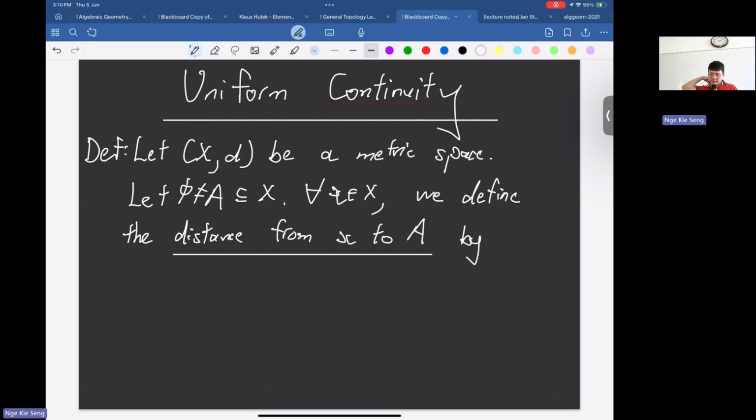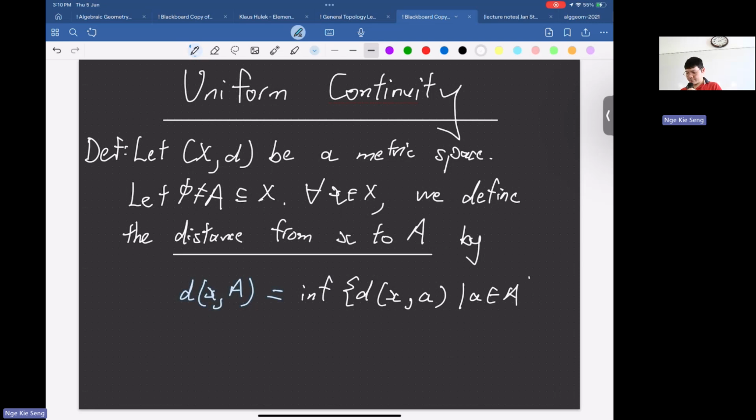So what's this distance here? What's the distance from a point to a set? You remember on your assignment? Infimum. The infimum of all the distances from X to some point in A.